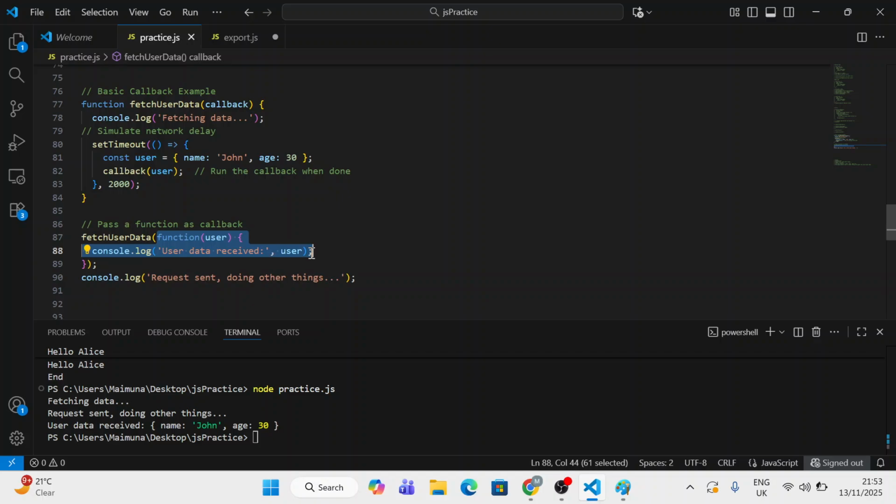So the function is passed, then it goes to execution of this function. Function user console.log user data received. Okay, I will do this also. Now what will it do? It will switch on for this function. Here there will be a switch. It will switch on that switch for execution.